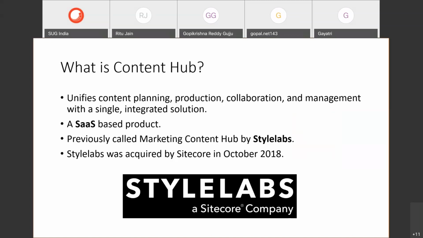The second piece is that it is mainly a marketer's tool, a platform to perform every part of a marketer's job. So it is an all-in-one solution, mainly a tool for marketers. It is a SaaS-based product, the first true SaaS-based product in the Sitecore product ecosystem, although it was acquired from Stylelabs. It was acquired by Sitecore in 2018. So remember this piece, it is a SaaS-based product, so we need sandboxes and we need licenses to practice.